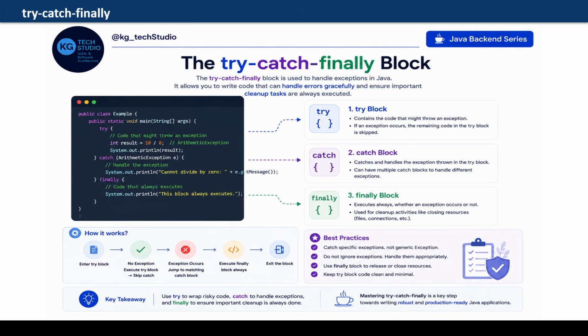Okay, so we have seen the use of try, catch, and finally block, where the try block contains the code that might throw an exception, and if an exception occurs, the remaining code in the try block will be skipped, right? The catch block catches and handles the exception thrown within the try block, and we can also use multiple catch blocks with different exceptions. The finally block helps us close all kinds of open connections. It is used for resource utilization, so there are benefits of using a finally block.